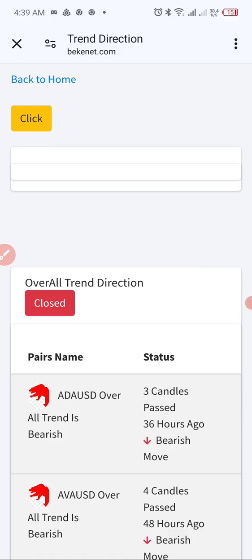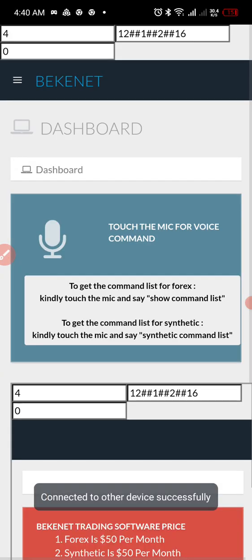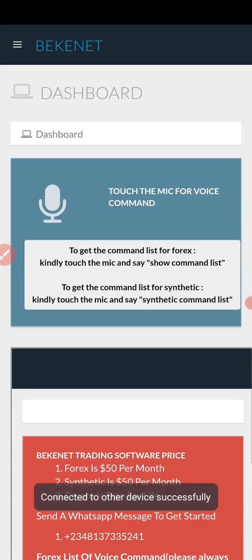It's as simple as ABCD. That's the setup we're going to be looking at. So I'm going to be clicking.